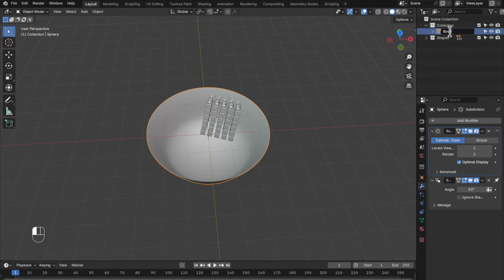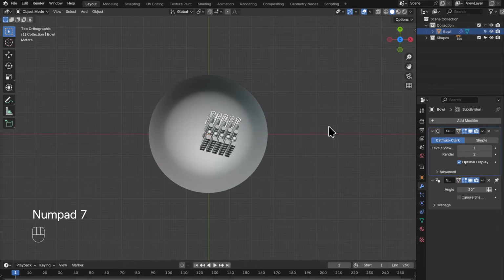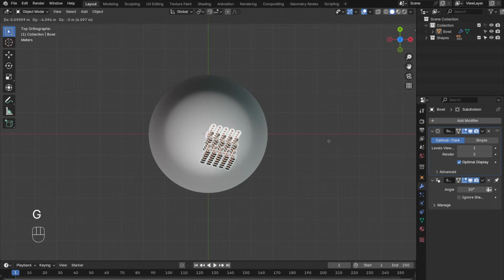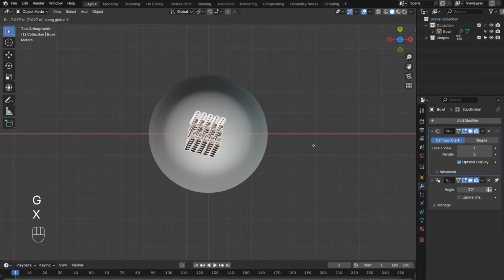Now we need to position the objects so they fall right into the center of the bowl. First, disable selection on the main collection by clicking the arrow icon next to it. That way, we won't accidentally move the bowl. Hit 7 on the numpad to switch to top view, then press A to select all the falling objects. And move the objects so they're centered over the bowl.